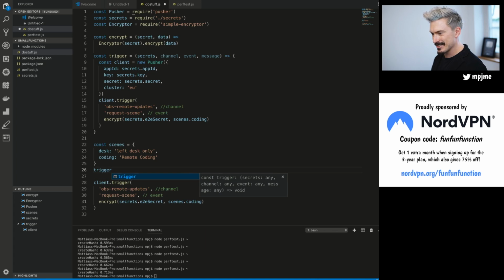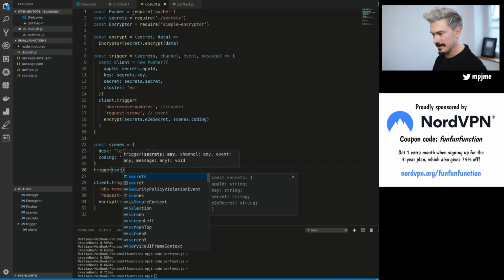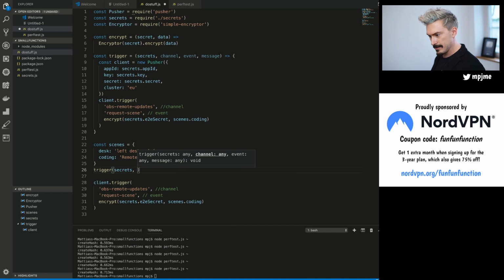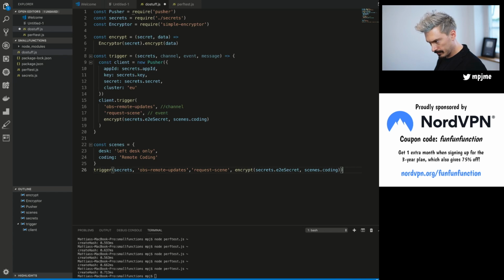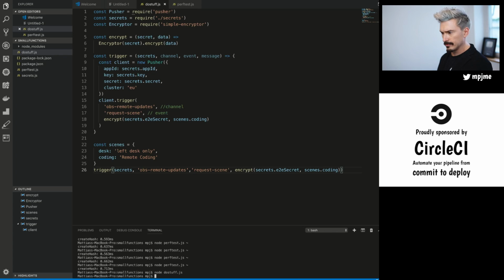All right, let's see this trigger, and then I'm passing in the secrets. I'm going to pass this in here, pass in request scene, and then the encrypted thing here. Okay, let's see that. See if this still works. Oh wait, I need to change this to desk. Come on, let's see.